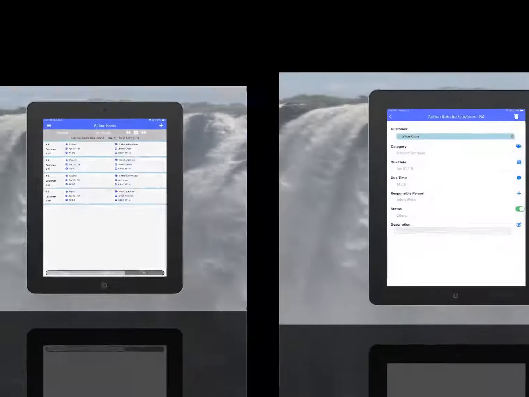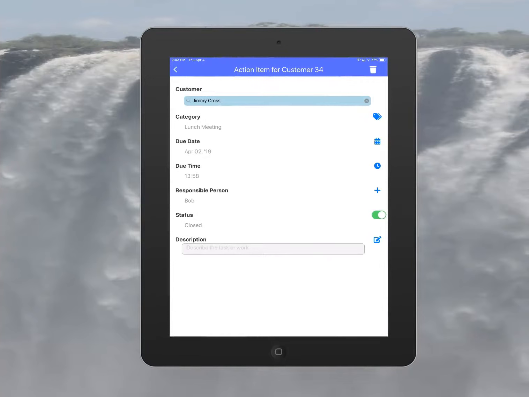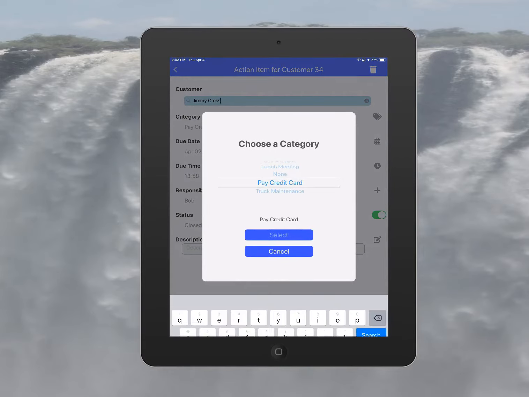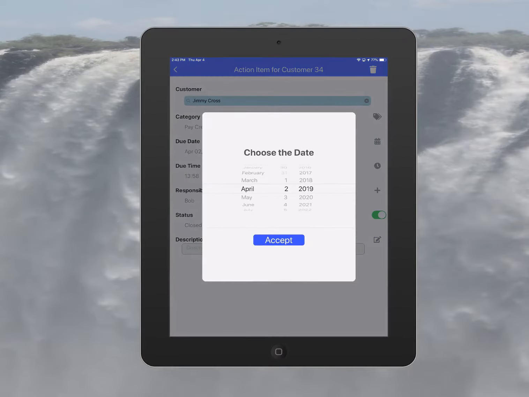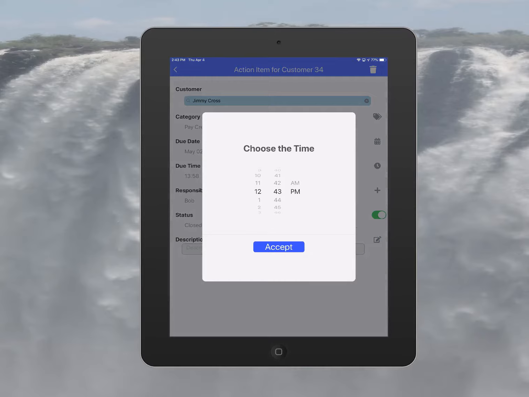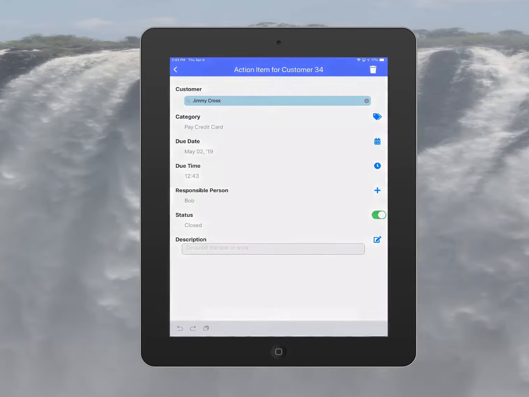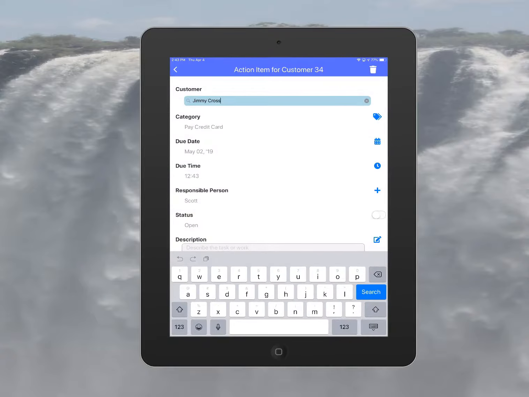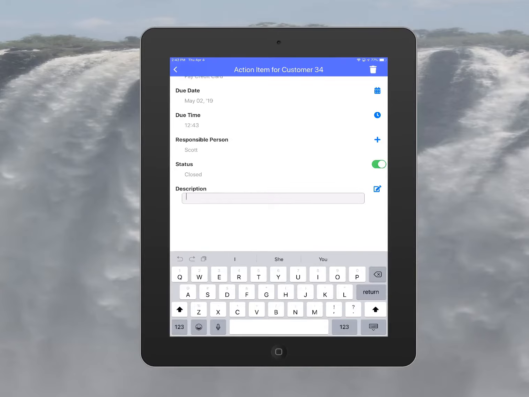Tap on that action item to bring up more detail. You can make changes. You can change the customer name. You can choose a different category. Change the due date, the time. You can change the person responsible, open or close the status, and you can add some detail by giving a description.